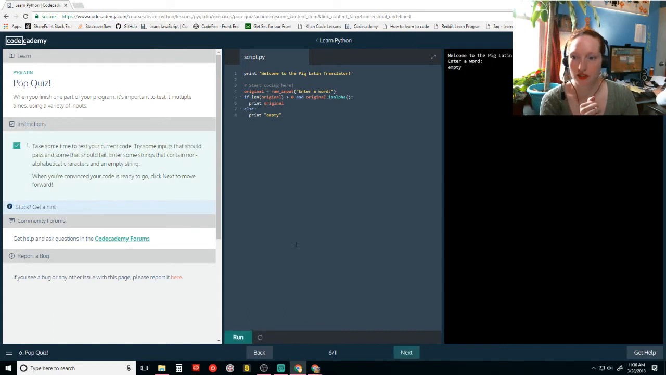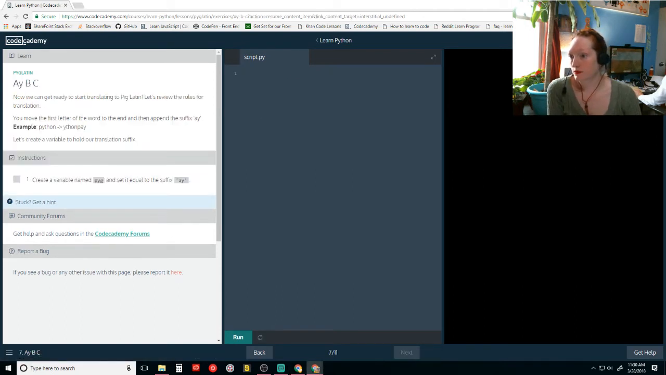Okay, prints empty, good. Let's run it again, and this time we'll do computer. And it prints the word computer. Now let's run it again, and let's do computer with numbers, and see what it does. It prints empty. That's not what it should print, but that's okay. So, next.